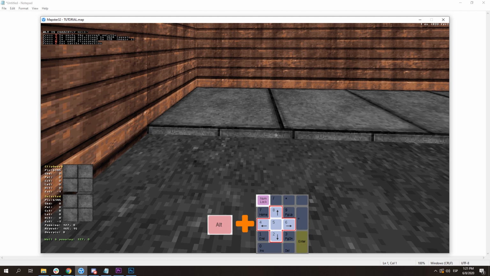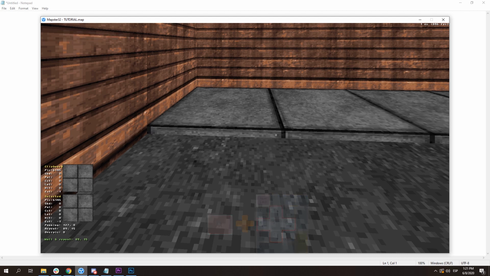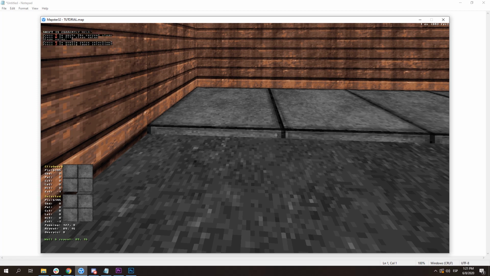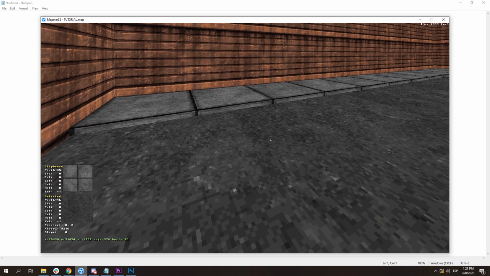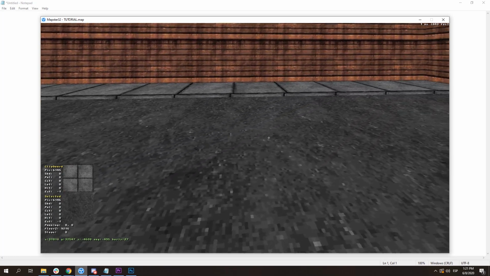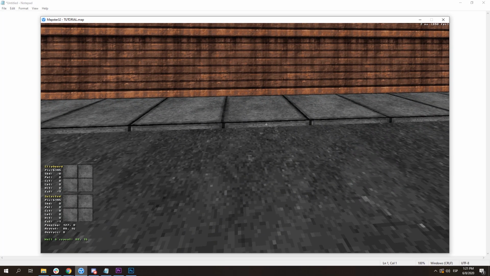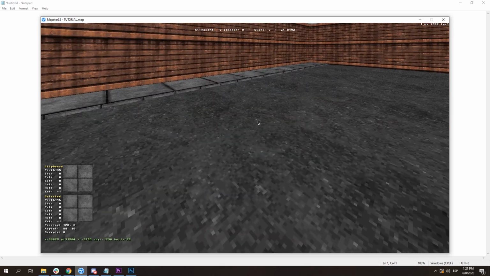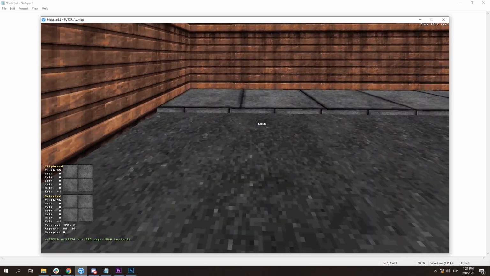I forgot to mention you can also pan the textures by keeping the left Alt key pressed, and then using the arrow keys from the numeric pad. We can also copy and paste panning and texture size properties from one wall to another.